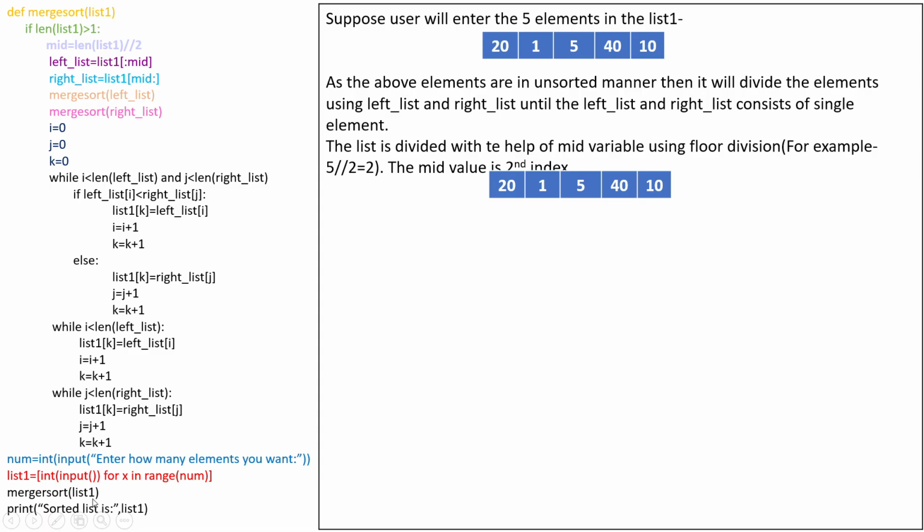Okay. Next line is merge sort list 1. List 1 is the name given to my particular list. List 1 I have passed as a parameter to my function, so it will call the function wherever it is placed. Now in my function, I have the if condition: if length of list 1 greater than 1. Now what do we mean by length of list 1? The length of my list is 5. Is 5 greater than 1? True. So it will go inside the if condition.